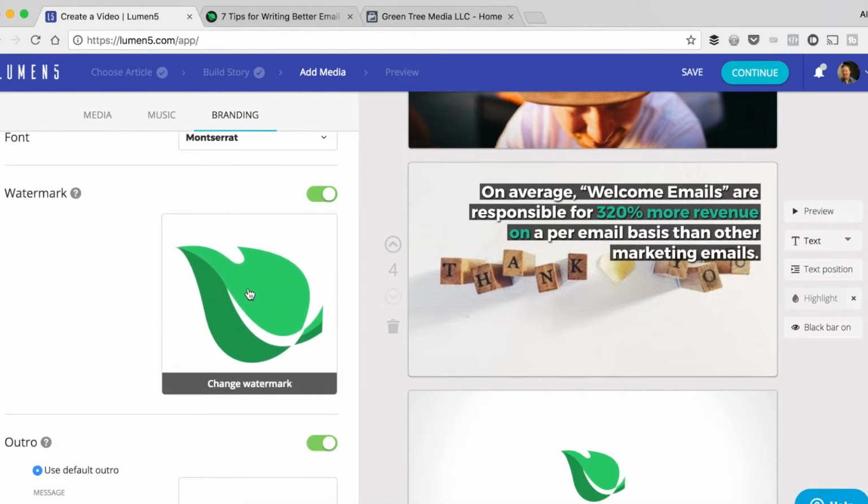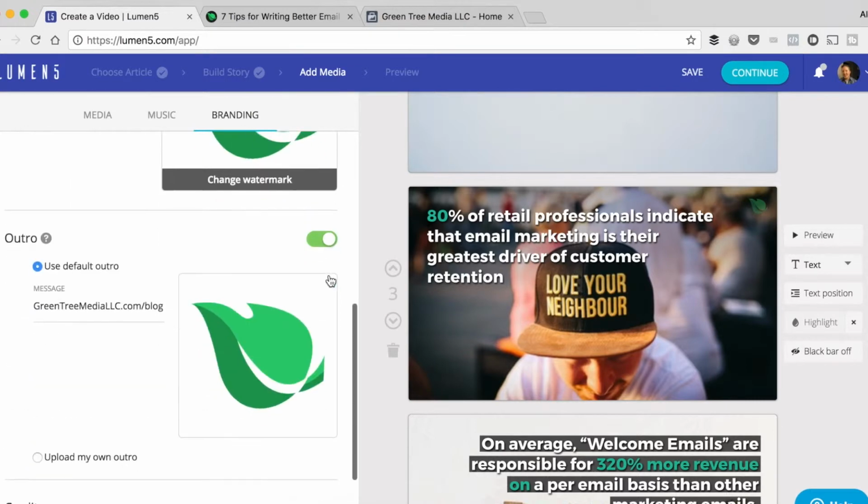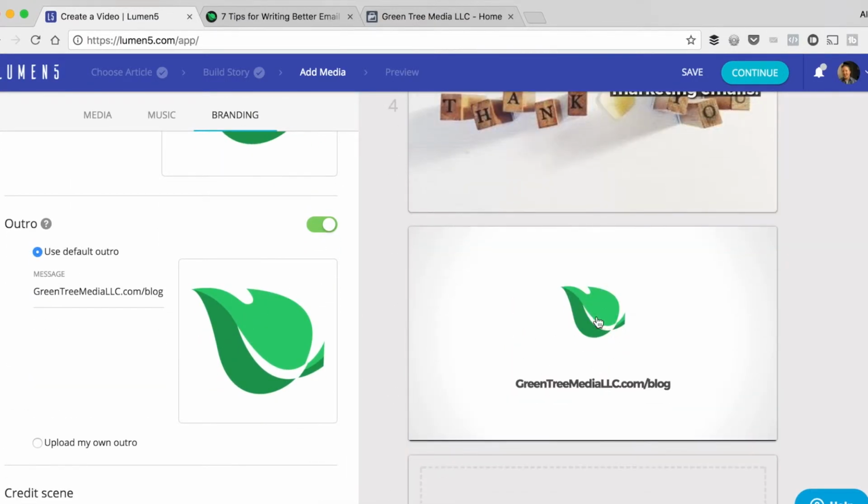You can change your watermark. If you click, it'll ask you if you want to upload something. And the watermark is this little guy up here in the corner that's kind of lightly faded in the upper right corner. And then the outro image is the image that displays here. And then the message is what's written underneath it. So I've just included the URL of my blog. You can literally put whatever you would like.